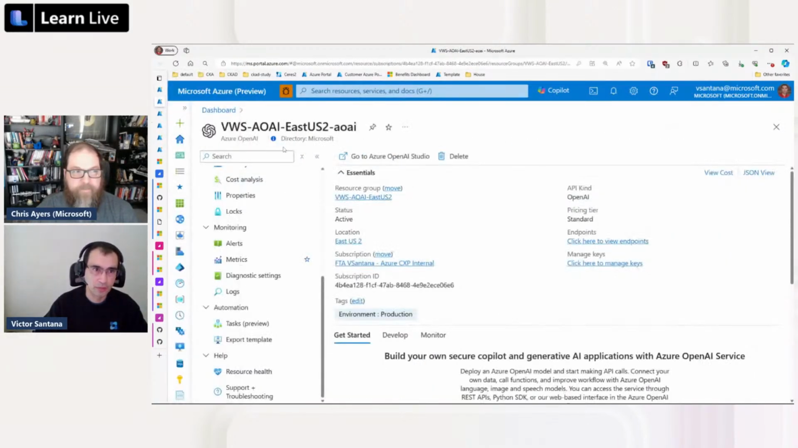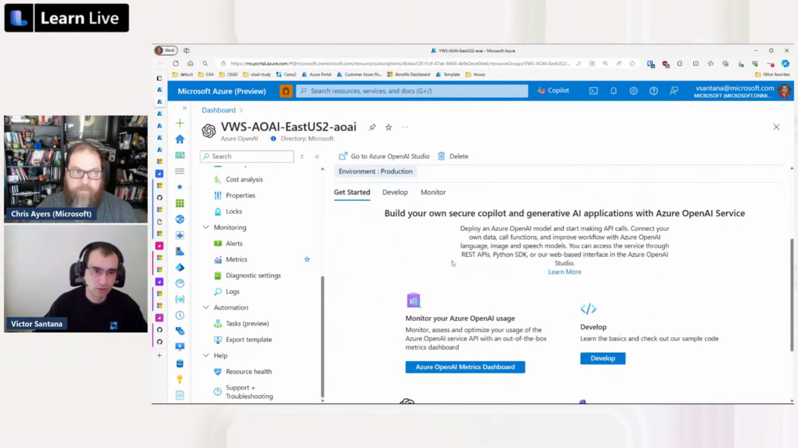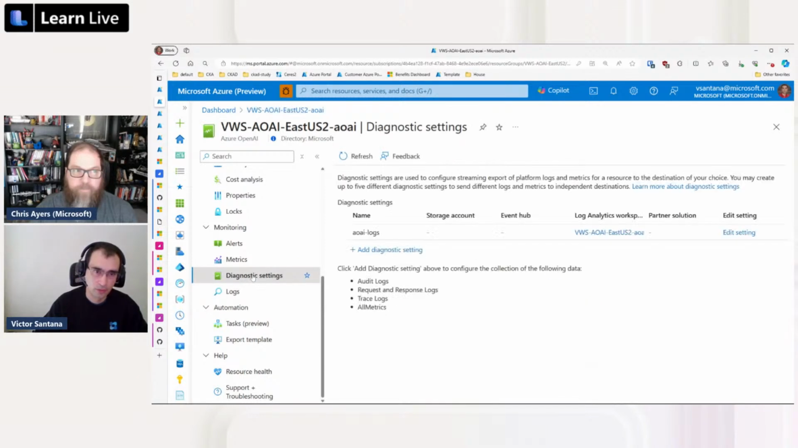So in Azure OpenAI, after you deploy the Azure OpenAI in your subscription, you're going to have a view like this. Now, under this view, for you to enable the telemetry and monitoring, you're going to go under diagnostic settings.